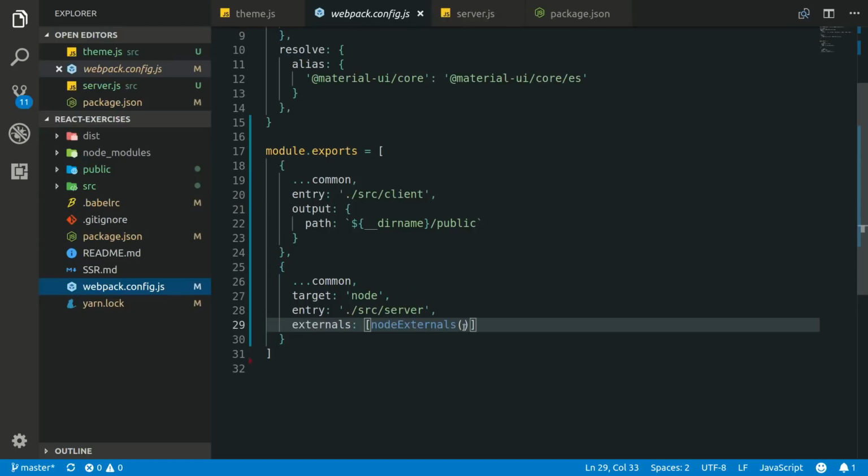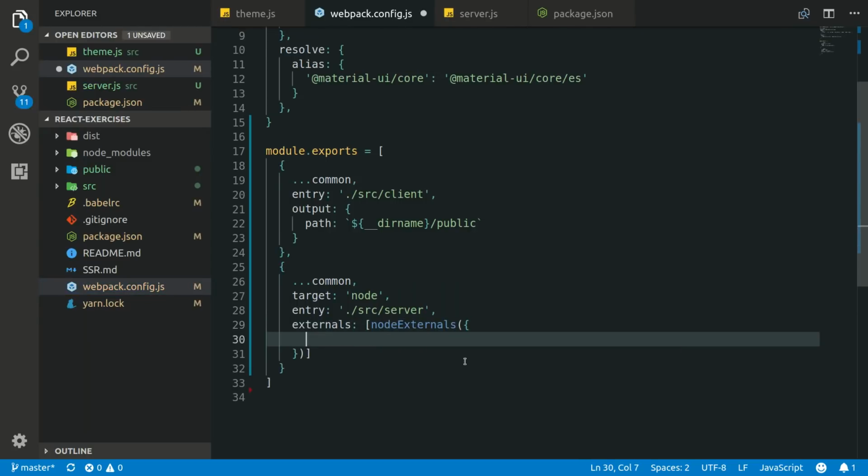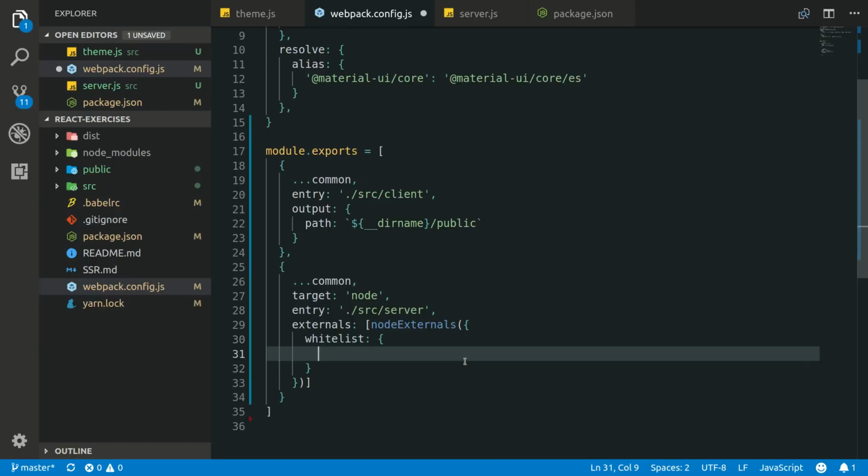And for the node externals, we're going to need to make sure that we whitelist Material UI as a dependency. So we do actually want to bundle Material UI into our server-side bundle. In this case, we can pass in an array, but it can also provide a regex expression. So let's do material-ui. We're going to escape a / to core. We'll have another /, and in this case, we'll put in star dot. And this is going to match Material UI core and then everything that comes after it.